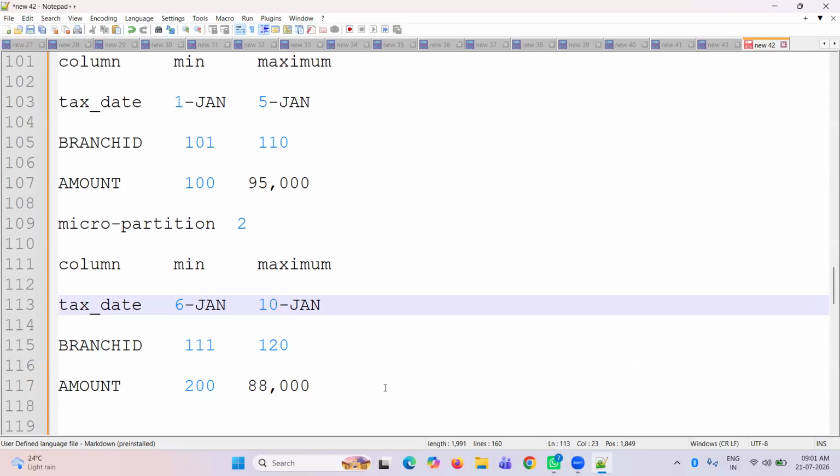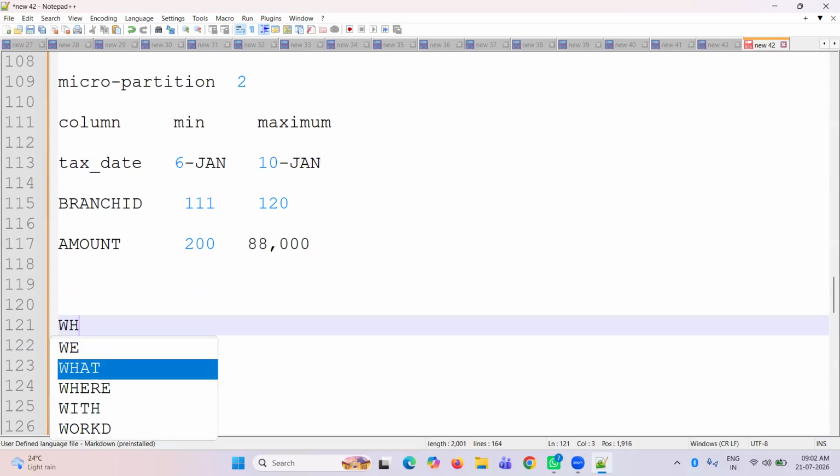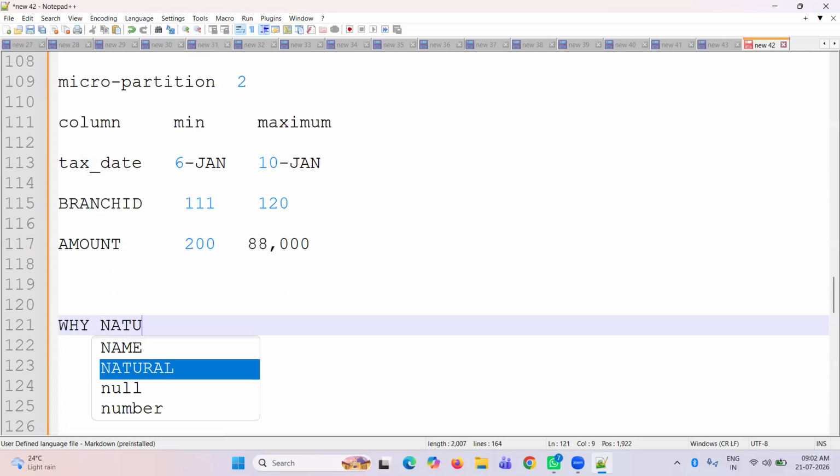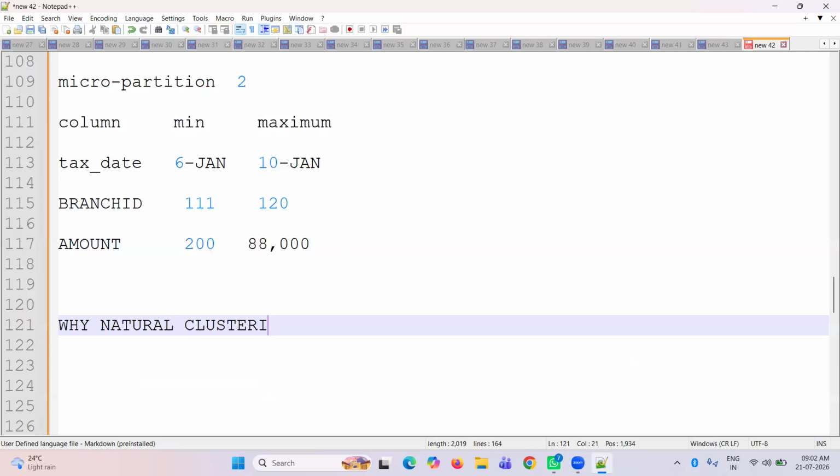The main topic is why natural clustering works initially in Snowflake. So what is natural clustering? Anybody have a guess? Do not browse.